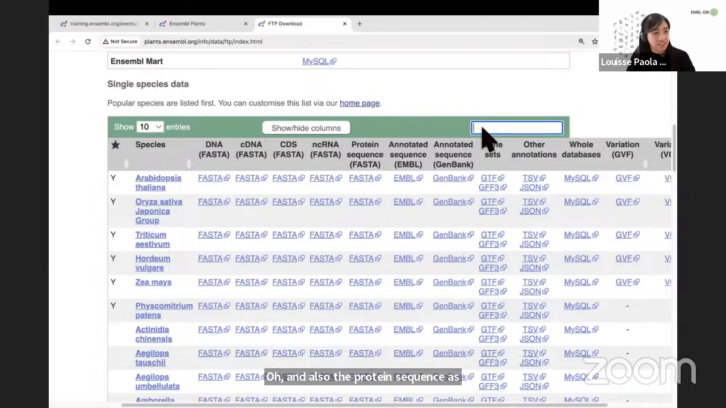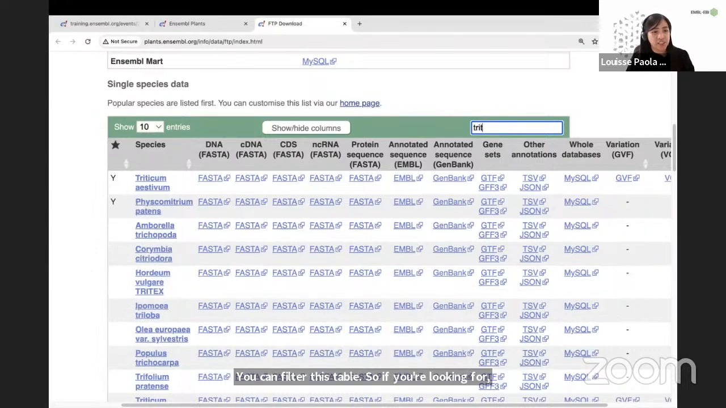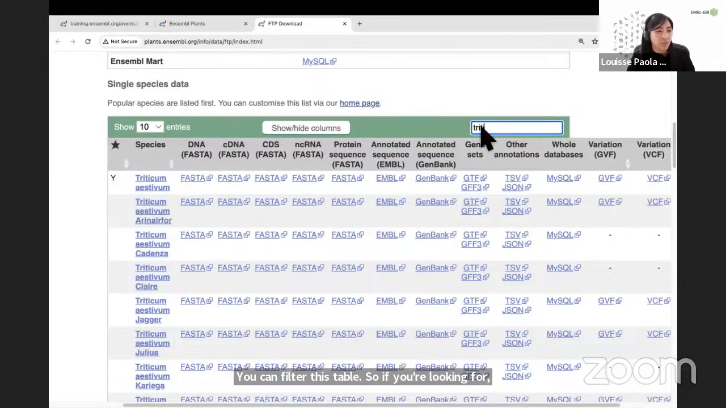You can filter this table. So if you're looking for, let's say, wheat, so Triticum aestivum, you can just type it into the text box here in the corner, and that will filter your table down to any Triticum species we've got available.